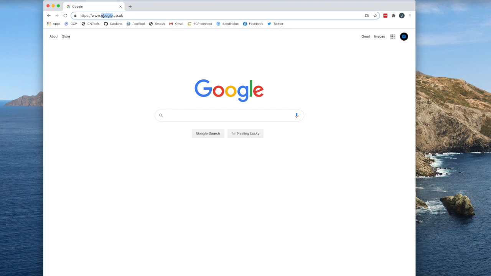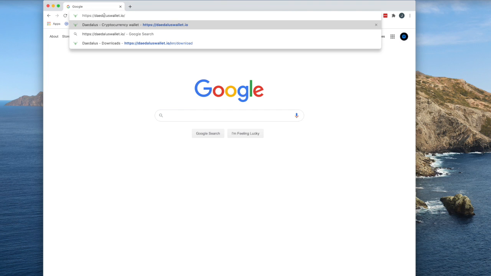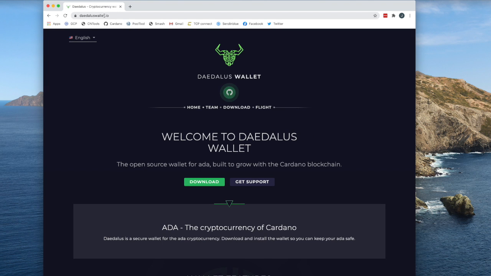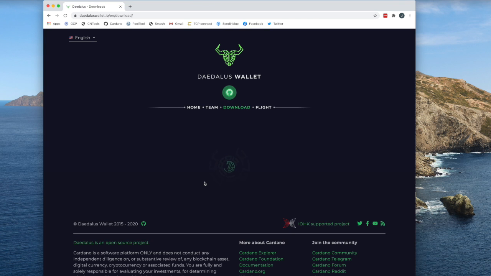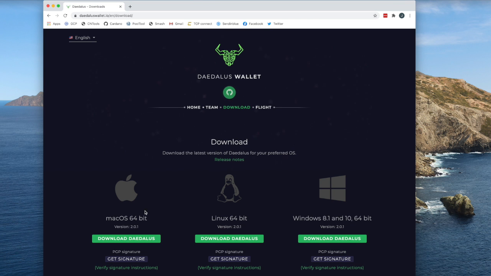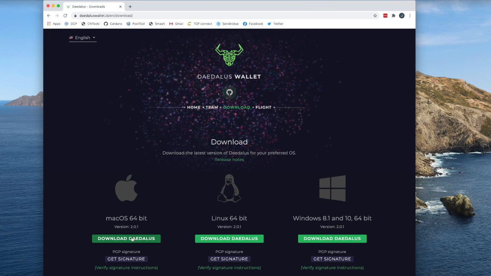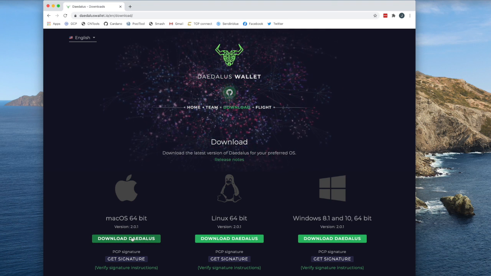First of all, open up Google. Type in daedaluswallet.io and press enter. That will take you to the Daedalus Wallet website and you want to click download to download the wallet. Once that's loaded up, I'll be doing it on a Mac, so I'll be clicking download Daedalus for the Mac. And once that's downloaded, we'll open the package.